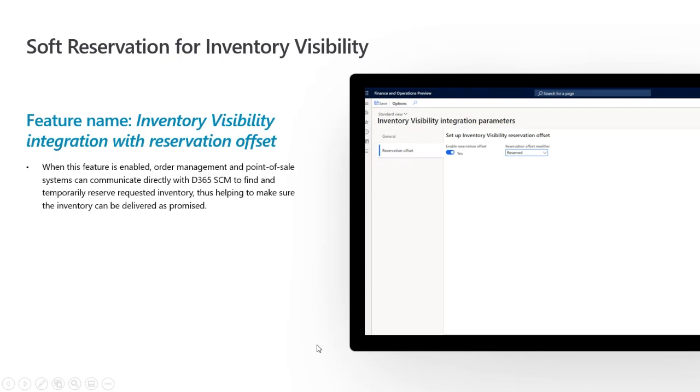What's happening with this soft reservation feature is that, as I said, order management and point of sale systems can communicate directly with your Dynamics 365 supply chain management environment to find and temporarily reserve the requested inventory amount. So that helps ensure that you can actually deliver the inventory as promised. What you don't want to do is have a front-end system where you're committing orders based on inventory that you think you have available in Dynamics.